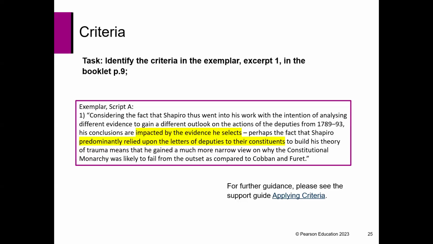And here is the exemplar that's in your booklet. And you can see here that the criterion being applied is the type of evidence used. And this criterion has led the student in this example to find Chapeau's interpretation less convincing. So in this particular one, this was relevant to his historian.